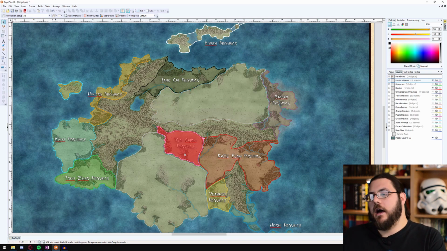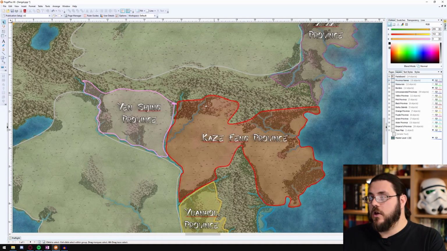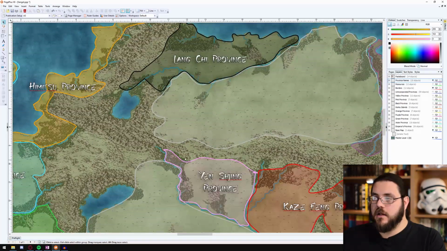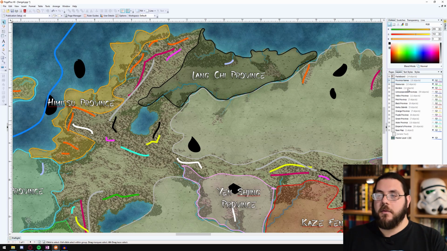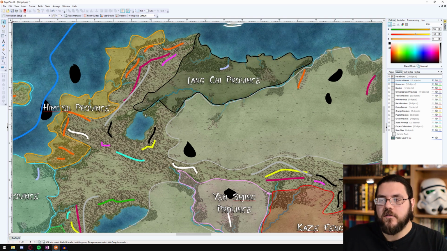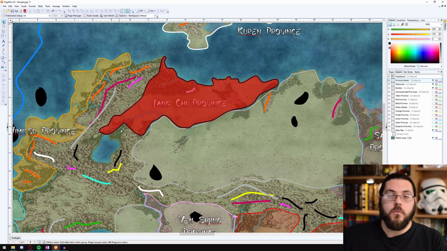Let's say that our players decide to go to the Langchi province. Well, we can open up our resource map and we can look that they have access to all of these metals up here in the mountains. This lake here is only really able to be accessed by Langchi, so it would probably be quite a sacred place to them maybe, and we'd know what resources they have available and we could build that into our world.